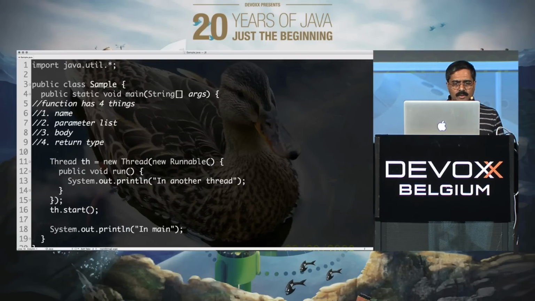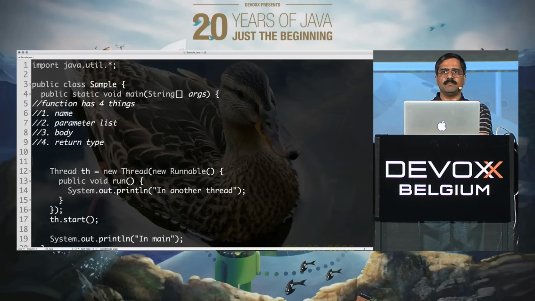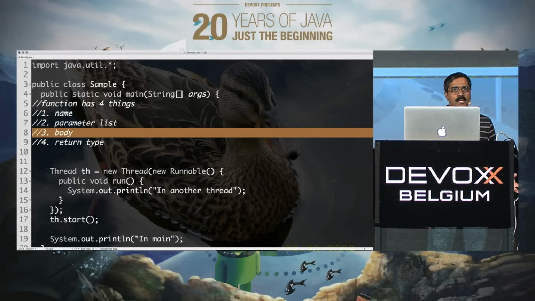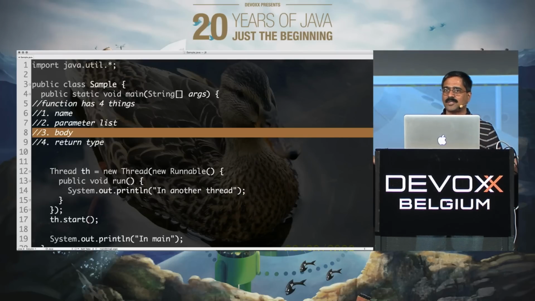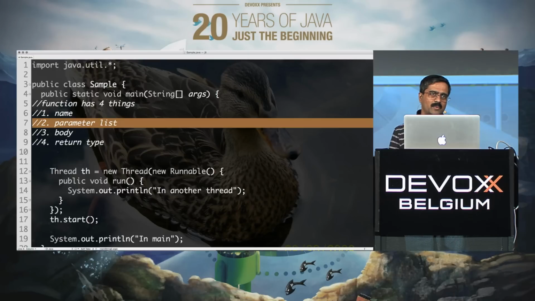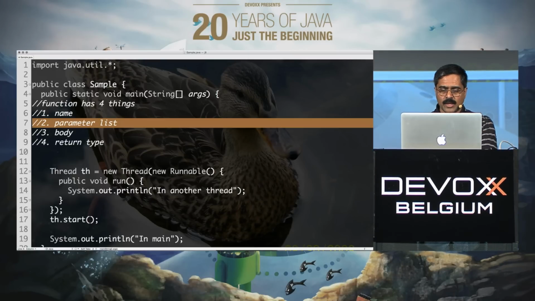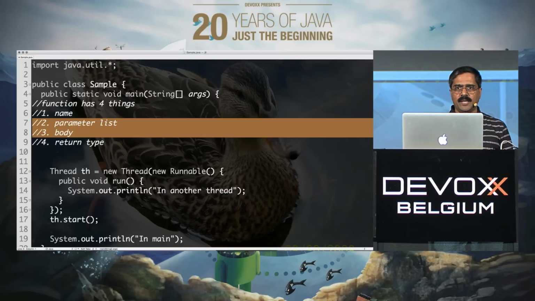Well, but if you think about it, what are the most important parts of a function? We can argue the most important part a function has is the body of the function. Because without a body, there is really not a whole lot to do with the function. So the body of a function is extremely important. But then comes the parameter list, because we can't do what we want to do without knowing what we are working with. So these two become extremely important.